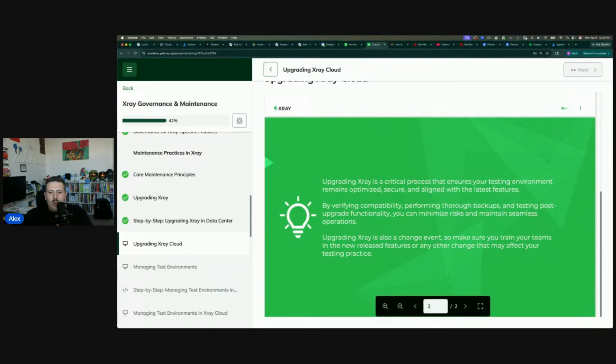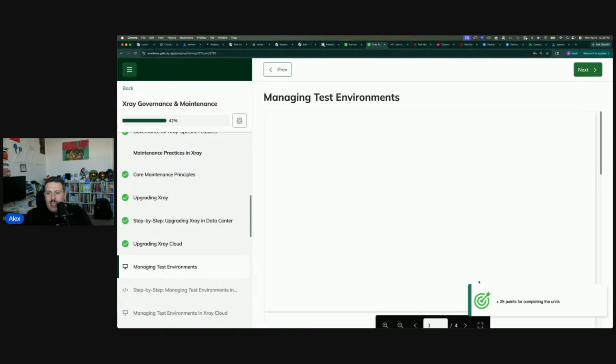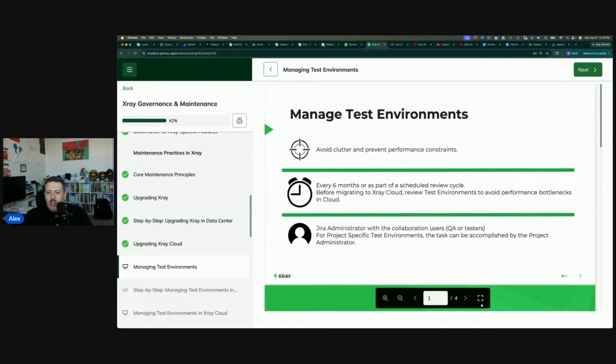I think we're catching up. We're at 42% here. I think half the problem is the application takes a while to load.